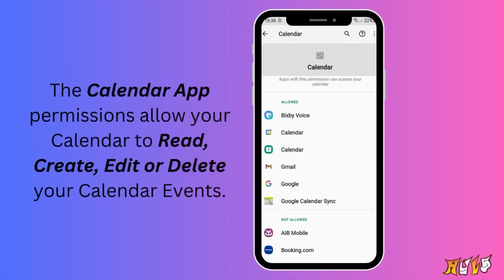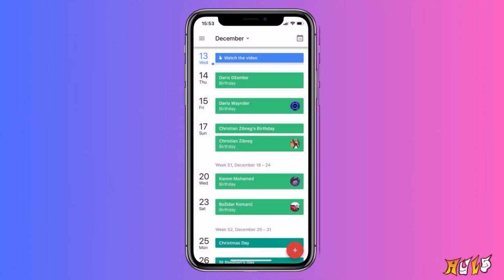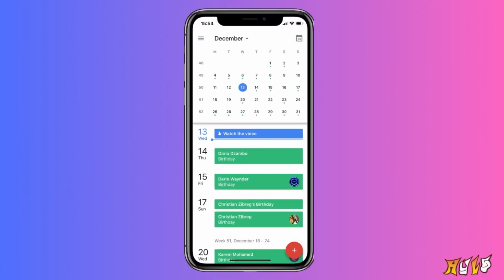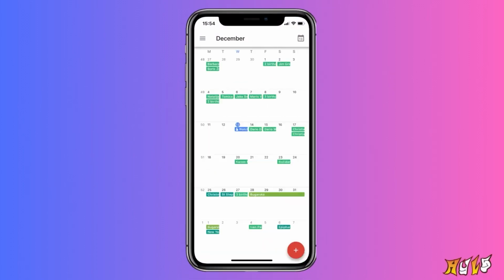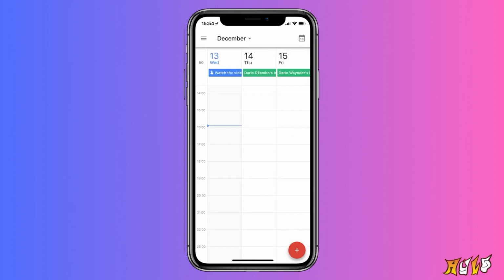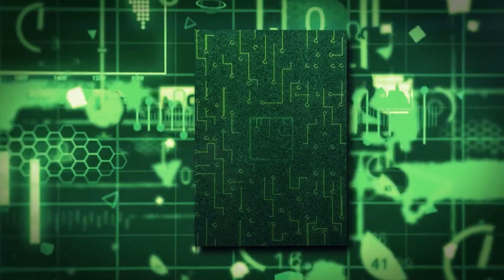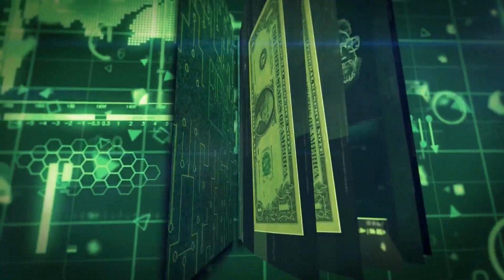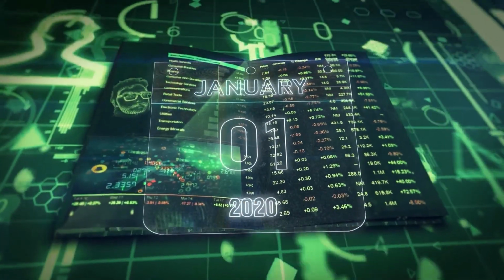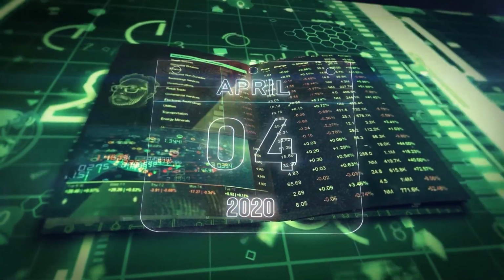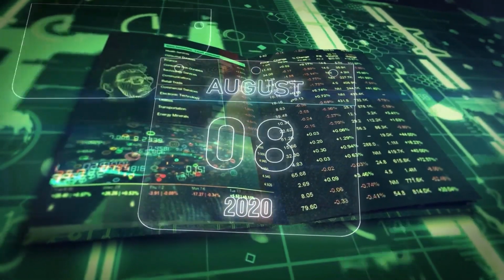In your calendar app permissions, the calendar allows apps to read, create, edit, or delete your calendar events. Again, a good aspect to this is that the calendar app needs this permission to create calendar events, and so do social networking apps that let you add events and invitations to your calendar. However, on the bad side, a malicious app can spy on your personal routines, meeting times, and events.